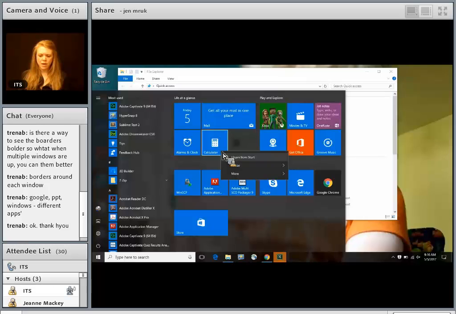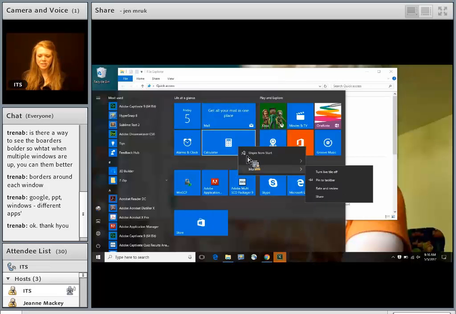So I'm going to go ahead and right click on this. I can unpin from start. So I could go through and unpin all of them. I can resize. I actually was playing with these yesterday. Some of them I do like a little bit wider, which I think is kind of fun. And then I can go to more.